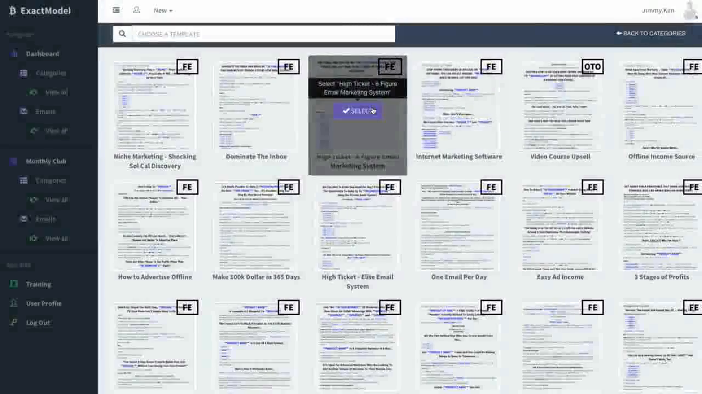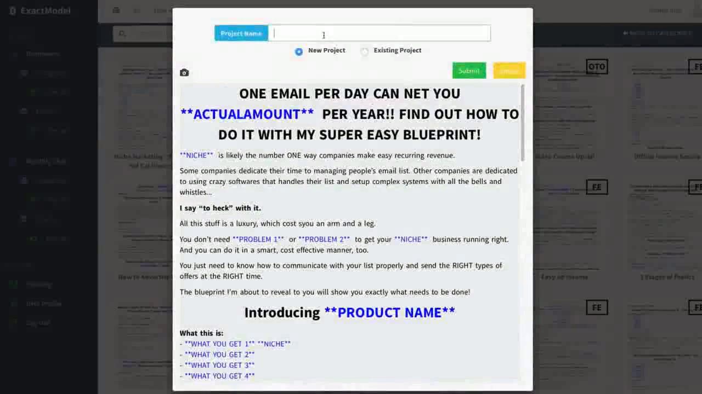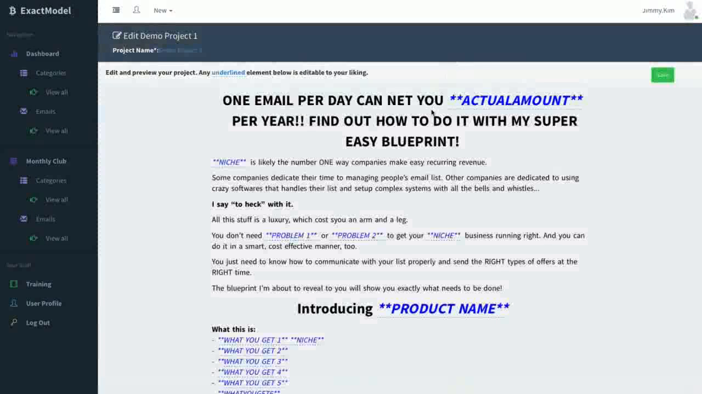And when you actually go in here and select it, you're going to first start off by creating your project. So this is a demo project one, and we're going to go ahead and create it. Now what's really cool is when you create this project, it automatically pulls by project, and you'll see what I'm talking about in a second here.